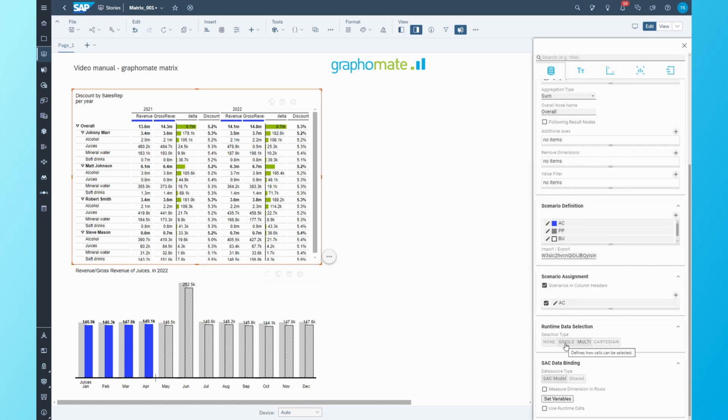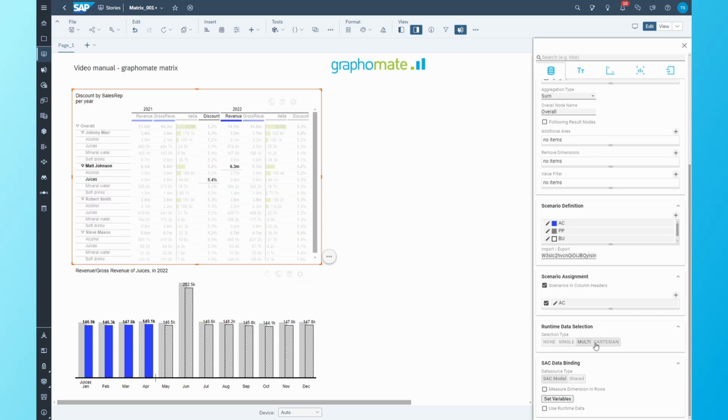We can use the runtime data selection to control how we can select cells in the matrix. The none and single options are self-explanatory. In multi-mode, we can select several cells in succession by holding down the control key. The Cartesian mode allows us to span a selection also by holding down the control key.